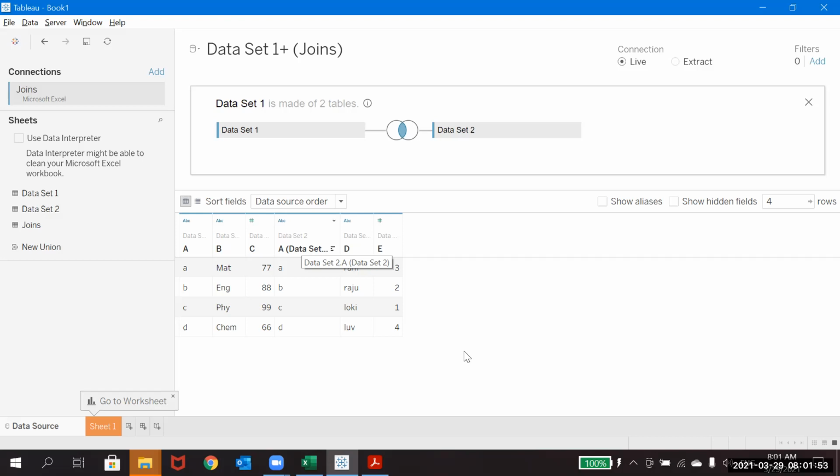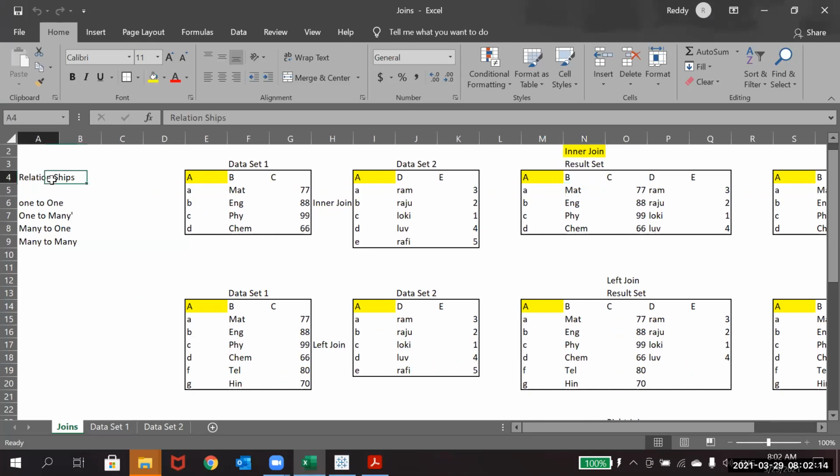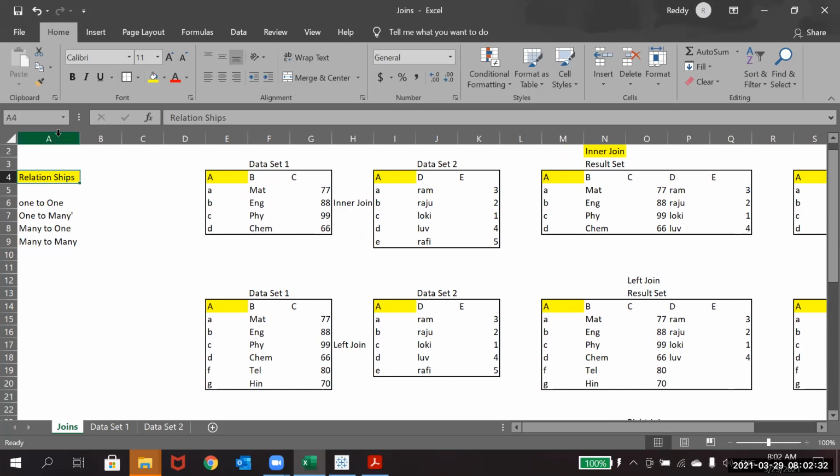Do this. For sure, tomorrow we'll be checking this again, because tomorrow we'll be discussing the other joins we have, like cross joins and self joins. I also briefly mentioned relationships, the types of relationships we have. Tomorrow we'll discuss how the result set will look for one to one, one to many, many to one, and many to many. This relationships concept is important even for data blending, so after joins we'll go to data blending.